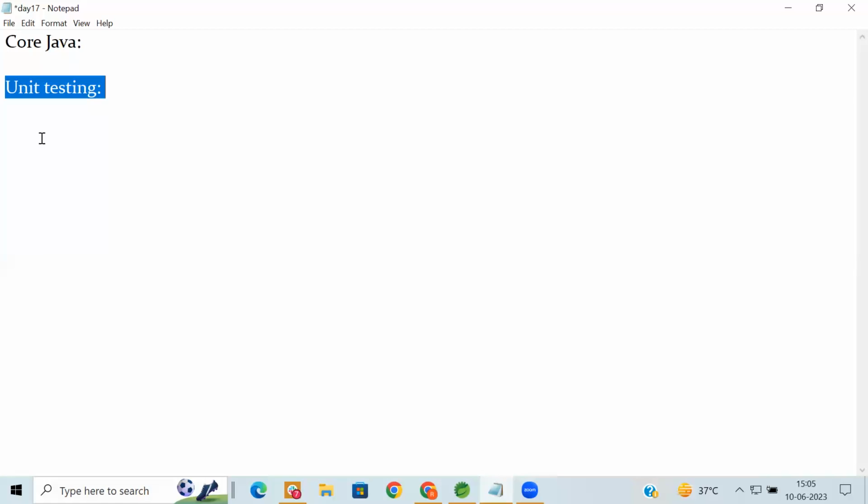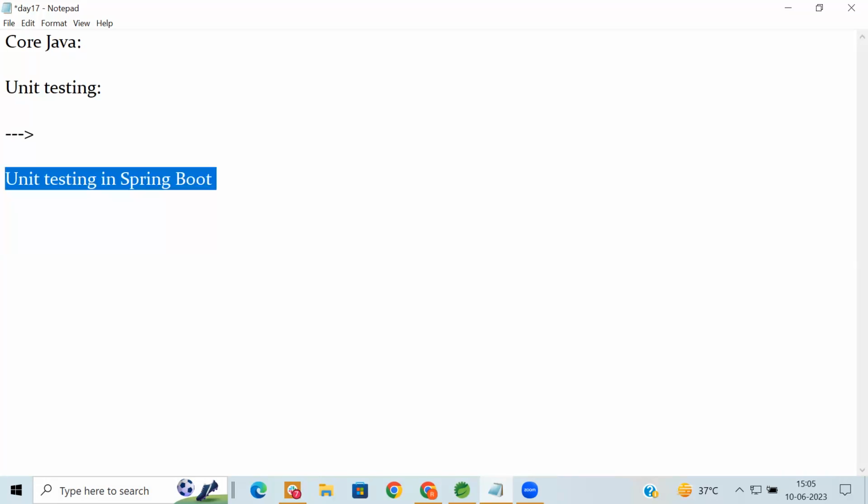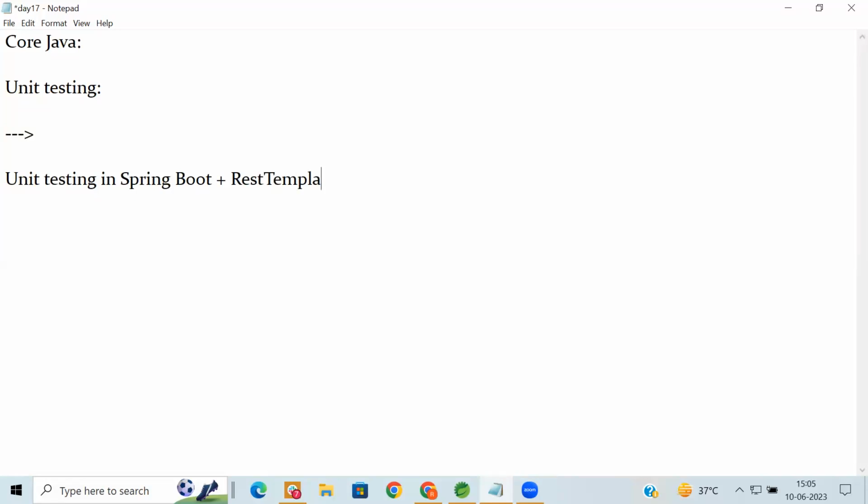Okay. Before talking about unit testing, let me tell you that today will be the last session of this sprint, and one topic is left. The topic name is what? Unit testing in Spring Boot. Yes, Ritik, we are going to discuss only unit testing, JUnit only. So only one topic is left, unit testing in Spring Boot, plus one more one-day topic, which is REST template, how to use REST template. That is your HTTP client.